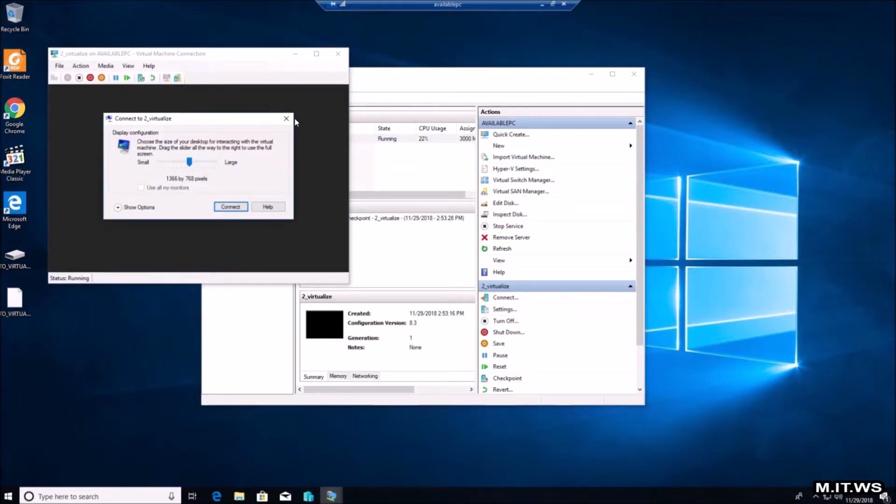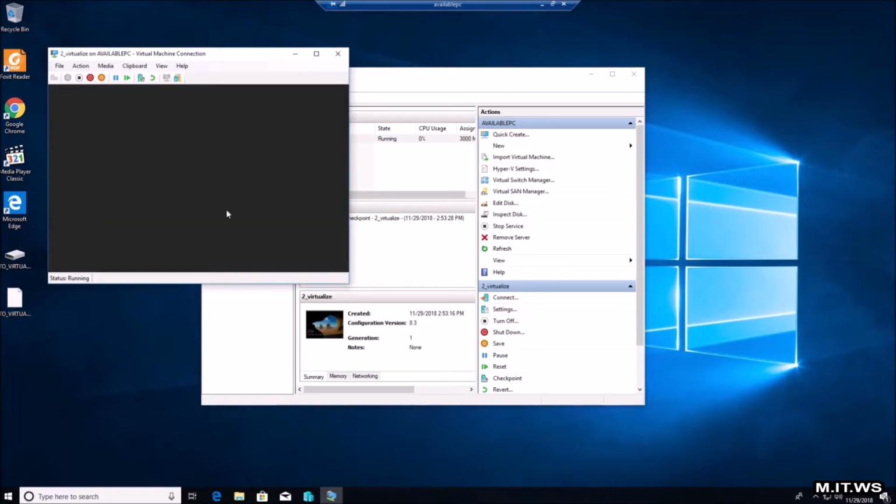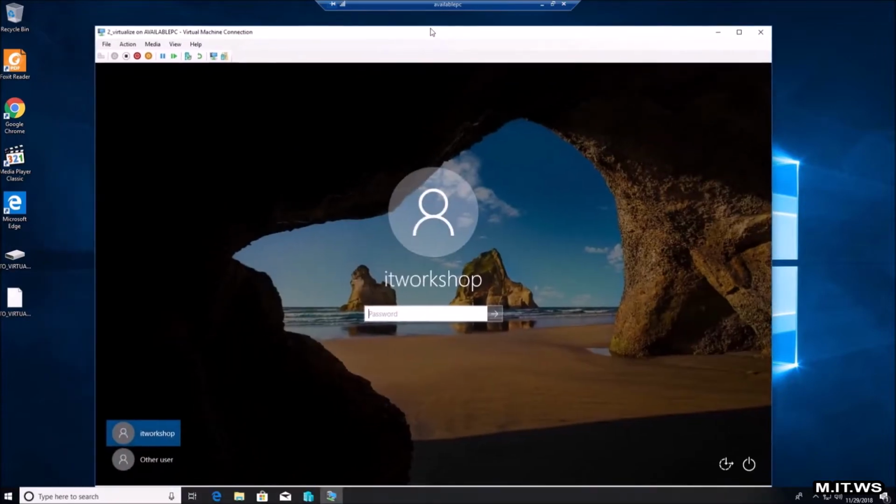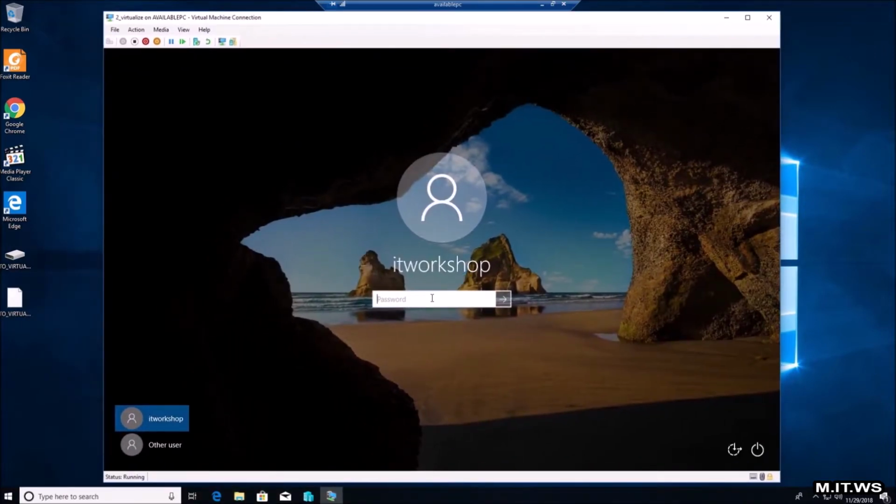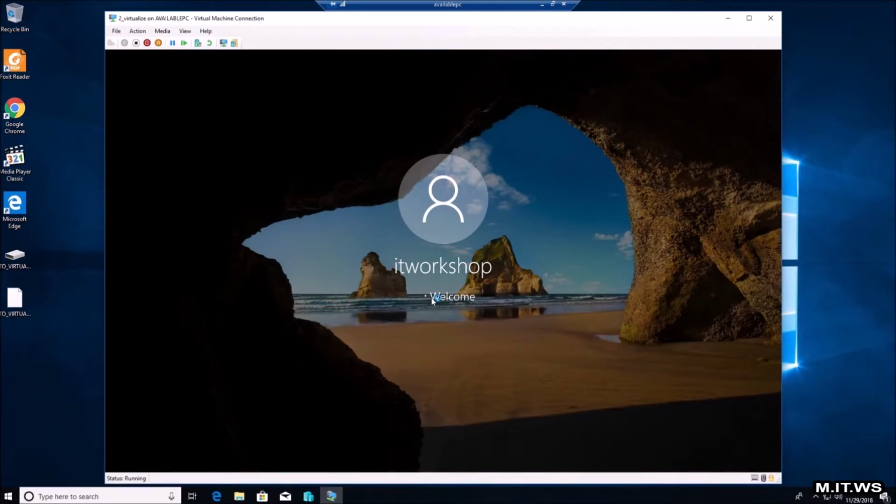Here it's asking me what resolution I want to have when viewing this virtual machine. So I'm going to add a few more resolutions, but it's up to you. You can keep it really small or make it big. So let's click on connect, and there you go, guys. So, IT workshop. I'm going to type the password. It's loading, and there you go.